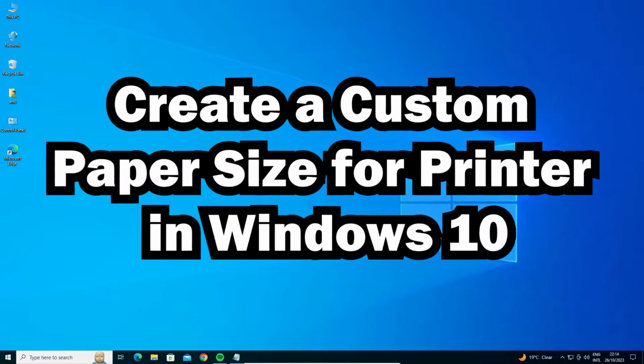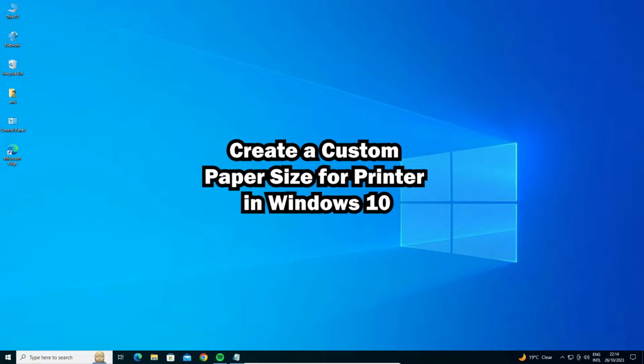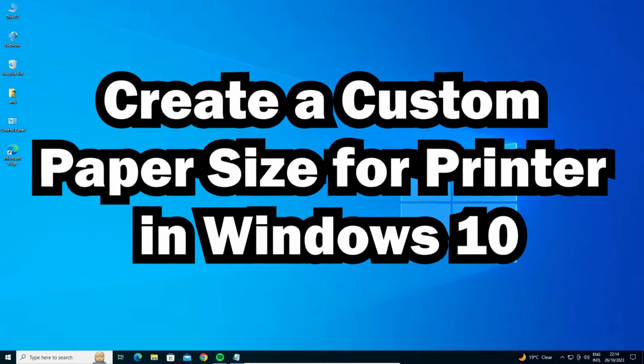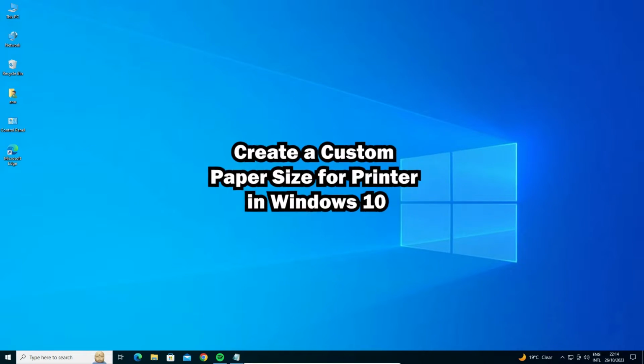In this video, we are going to see how to create a custom paper size on a printer in a Windows 10 PC or laptop. It is a very easy and simple video.